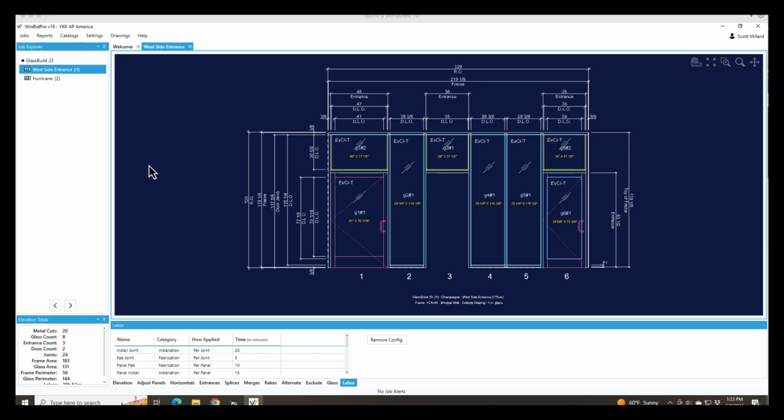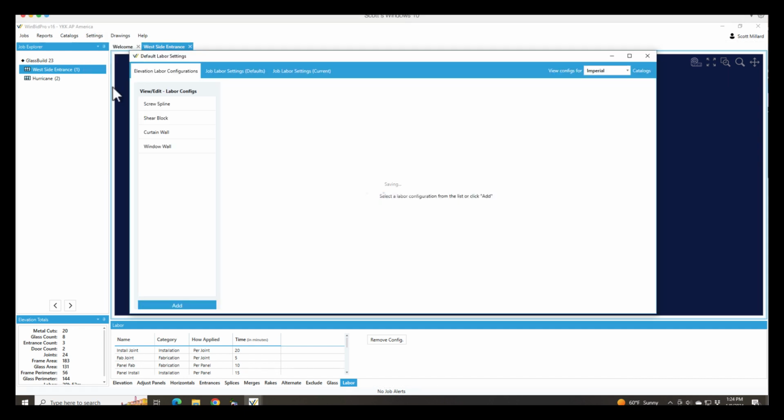Welcome to part one of labor configurations for WinBidPro version 16 by GDS Estimating. In this video I want to talk about the basics of where the labor configuration windows are and what type of information is in them. So first thing we'll do is look at the settings menu and then labor configurations.